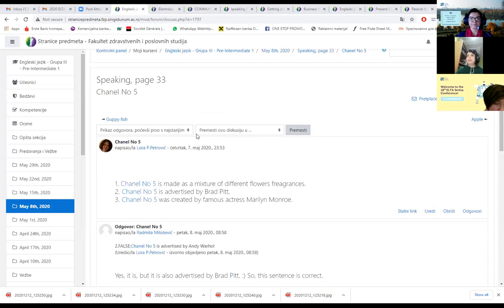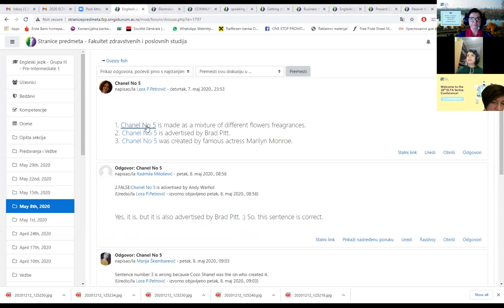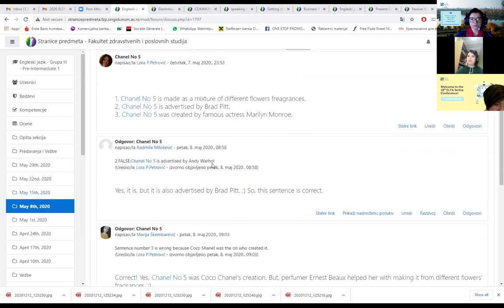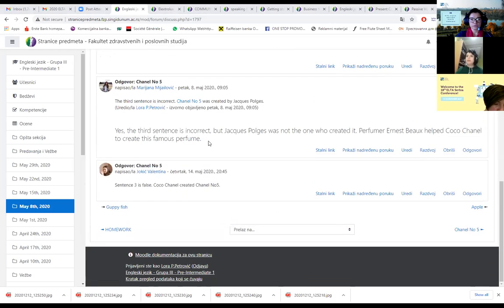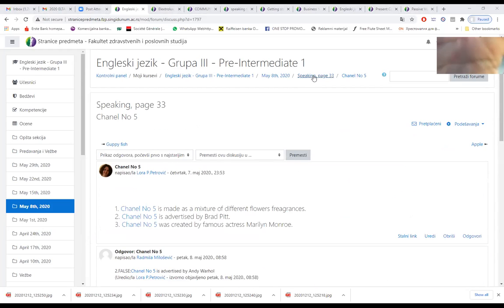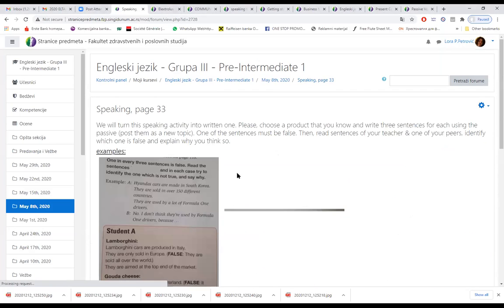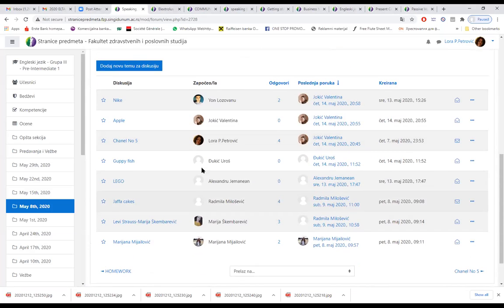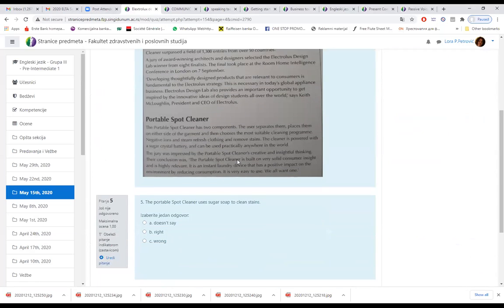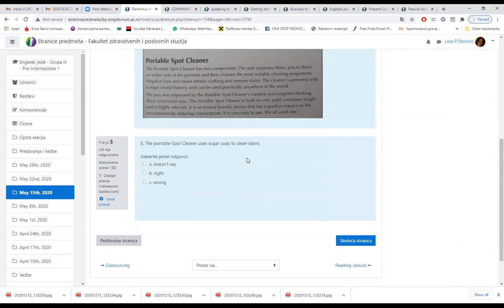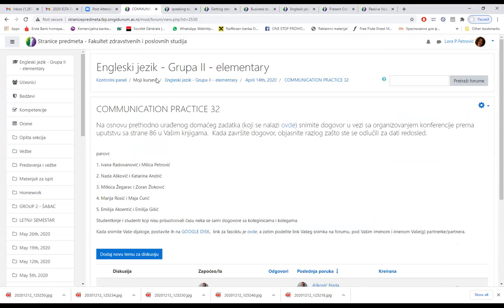Here was another one. They had to write, you know, that activity where they have to tell 3 sentences about something, and then the others have to guess which one is correct or not. So first, I was the one who wrote it, and then they had to answer it. And of course, the other students have to do the same thing, and they did it. And here is another exercise, which was turned into an exercise for practicing.